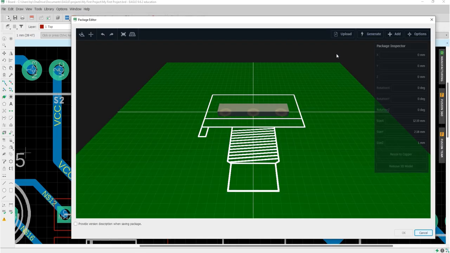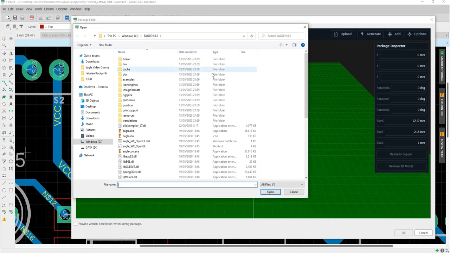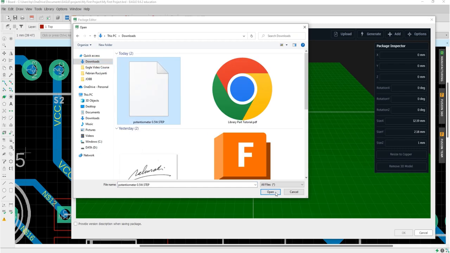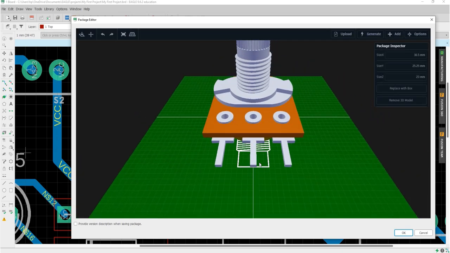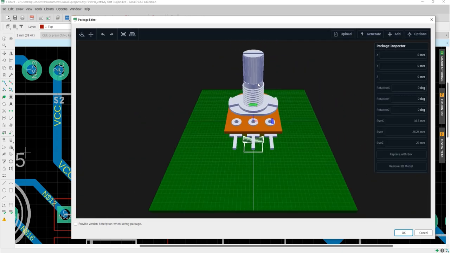For the potentiometer, I'm going to use the Upload option. Here, I'm going to upload the STEP file I downloaded before. You can get your 3D design file or STEP file from GrabCAD or any other platform, or you can also make it yourself using CAD software. So here is the 3D file I got from GrabCAD.